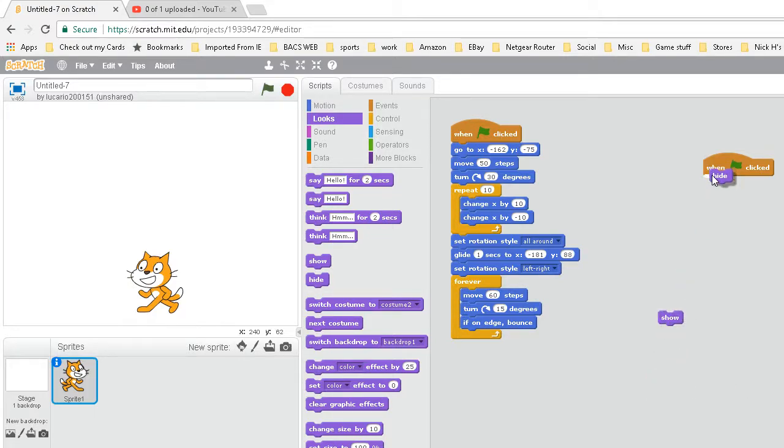So first, flag clicked, hide. What this does is it makes it not visible and things can pass through it. It doesn't interact with anything. So as you can see, you're like, where'd it go? Well, we got this new one called show, which shows our little cat here. So this one hides, and this one shows.